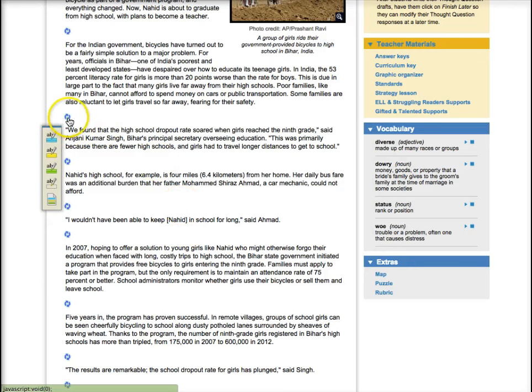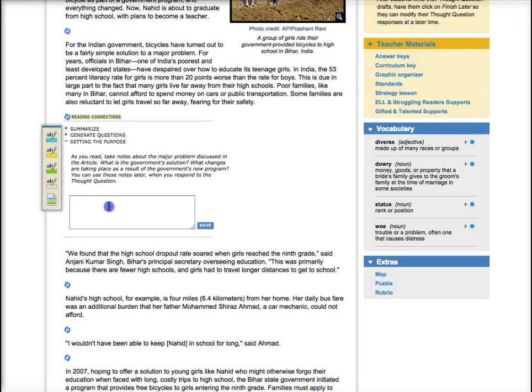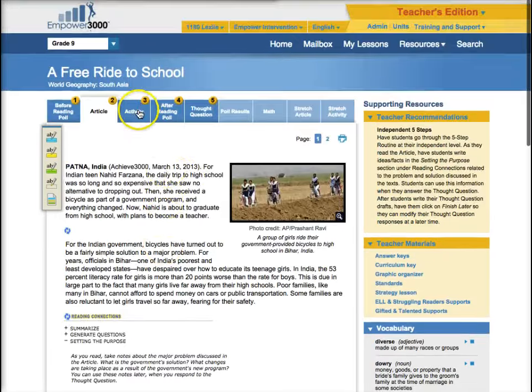Also, these reading connections, this little circle under each paragraph, if you open that up and you click on any of these areas, but I really recommend setting the purpose. You can type some thoughts into this box as you're reading to help you remember things. And if you type it in the setting the purpose box, it'll show up on your thought question. So that might help you remember some things you wanted to remember from the article when you're doing your writing later.